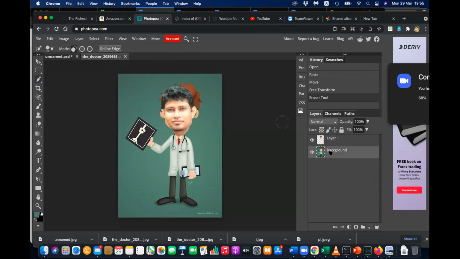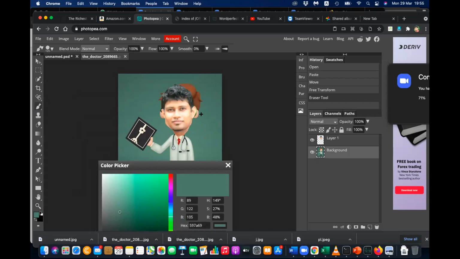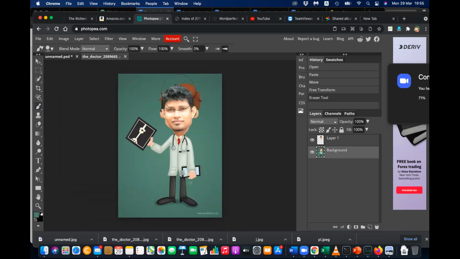To do that, I can go to the background layer, the second layer. In the background layer, I can use the brush tool here, and I can select the background color, this one. Okay, let's select the background color, this color. Then I'm going to draw over there using the brush tool. Now you can see that area is erased.